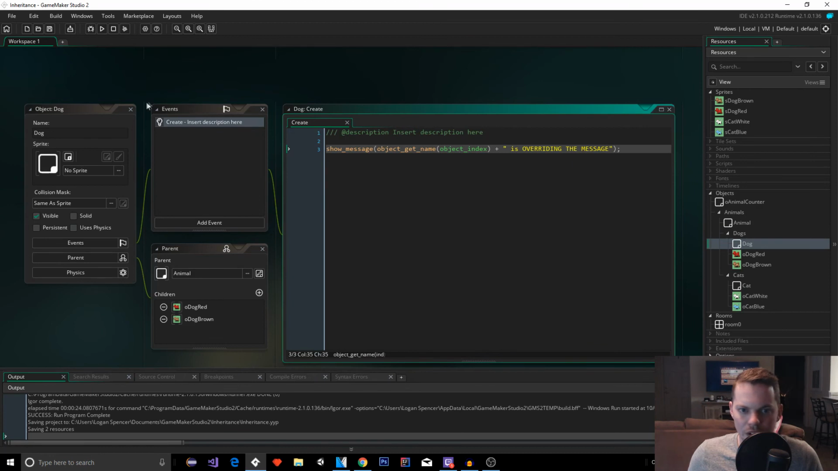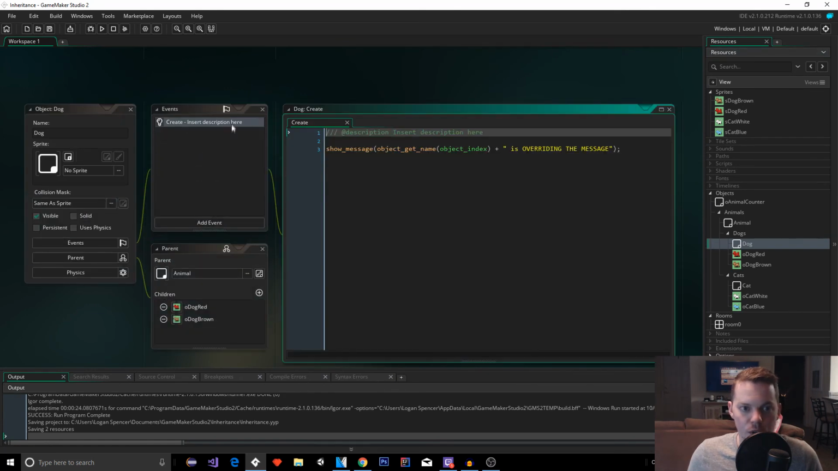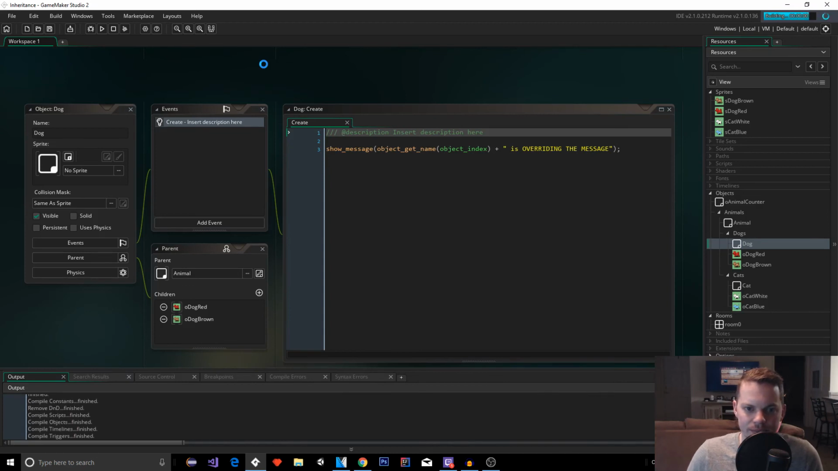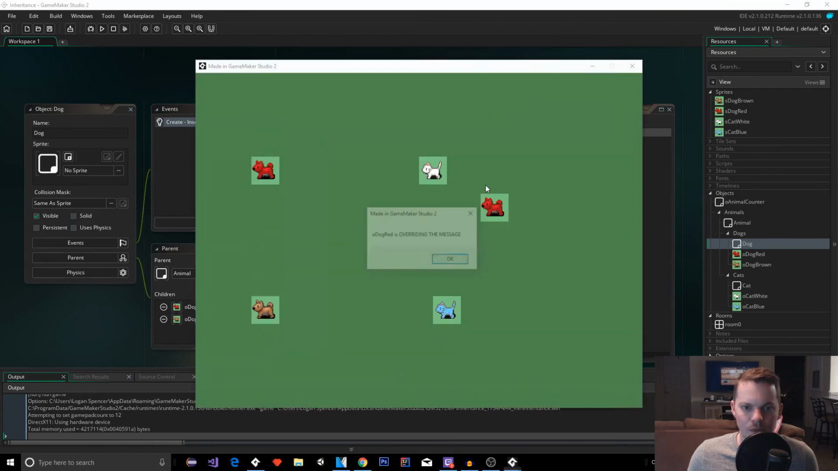So actually the dog is overriding the message, but you'll see what I mean in a second. So this is in our dog create event, and it's going to actually show a different message. Even though the animal create event's still there, our dog create event overrides it. So it takes its place. It's not going to do the animal's create event anymore. So let's go ahead and hit play and we'll see this in action. O dog red is overriding the message, but let's see the other ones. O dog brown is overriding the message because it too inherits from dog, but O cat white is alive because we did not override the cat's message.